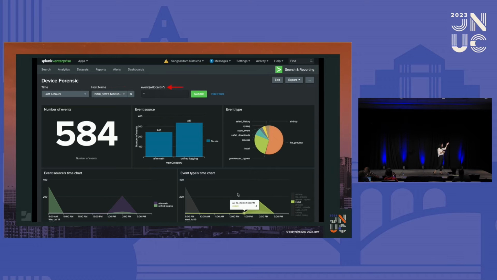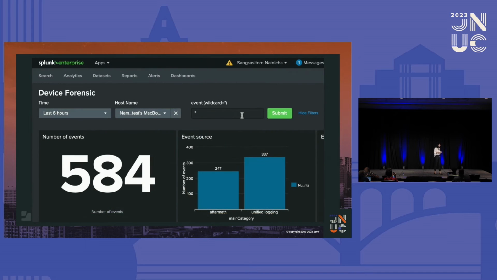On the top, there are time, hostname, and event filters. These filters can be adjusted at any time. And in the event filter, an asterisk or wildcard is added, so all the results are shown without filtering. And let's move to the number of events on the left-hand side. The number of events that we can detect in the last 6 hours on the affected device is shown to be 584 events.